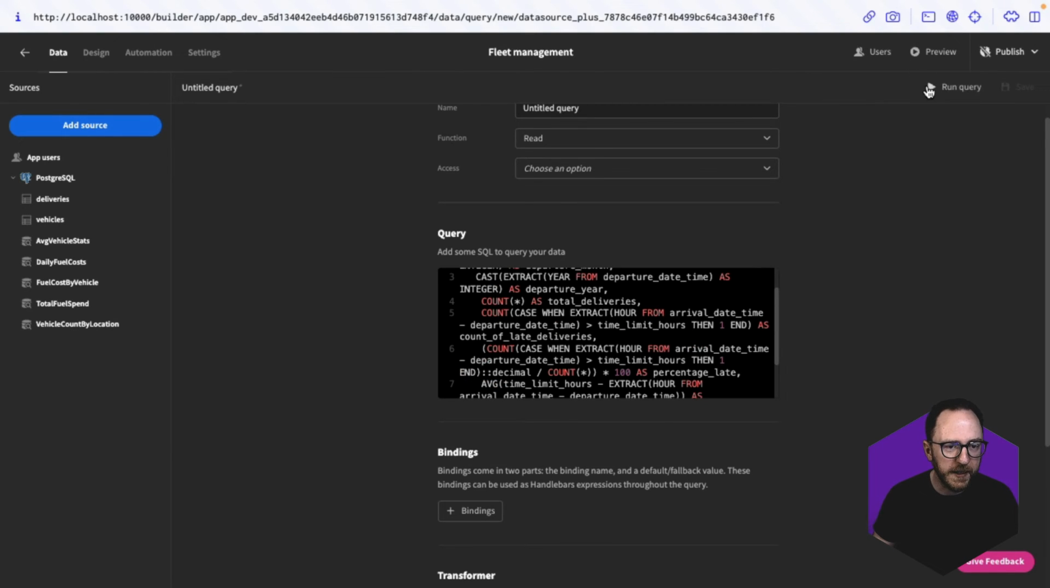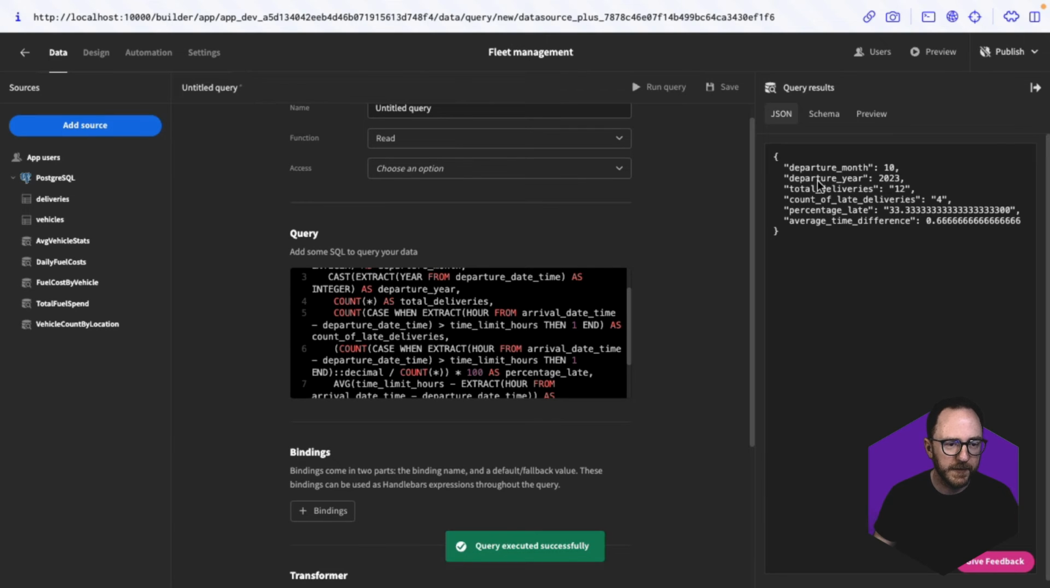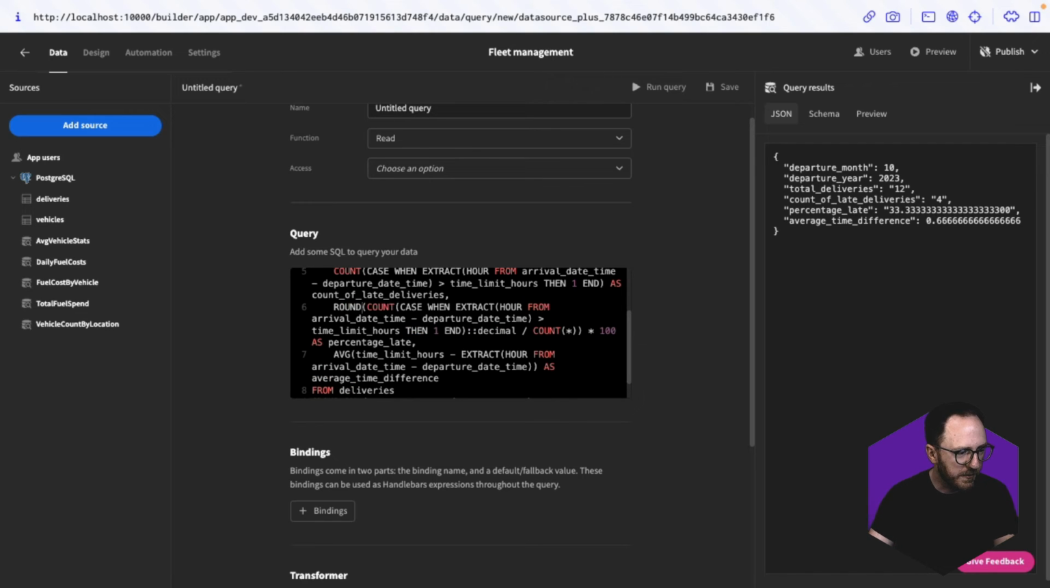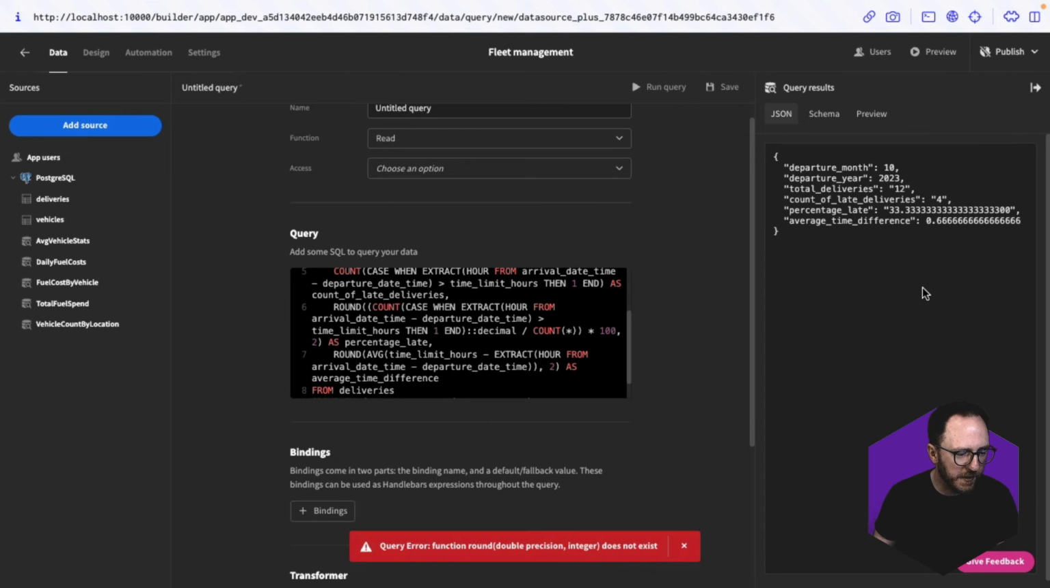If I run that query, you can see I've got everything I was asking for. This percentage late and average time distance, I want those both to be rounded. So I'm just going to do that quickly now with a round function. Round all of that to 2 decimal places, and the same for this one. Doing it here means I don't have to transform the data anywhere else in my front end.